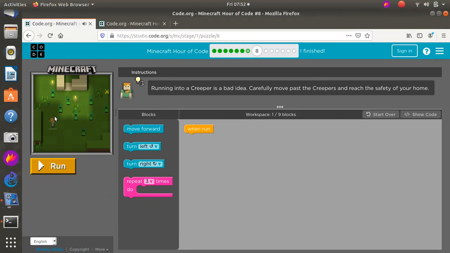So the blocks is 1, 2, 3. For the 3 blocks, 2. So let's do it this way first, and we can put the code later. Move forward 3 times, right? And they actually put the code in there for us. Move forward 3 times, but you cannot move forward first without turning left. So we turn left first.